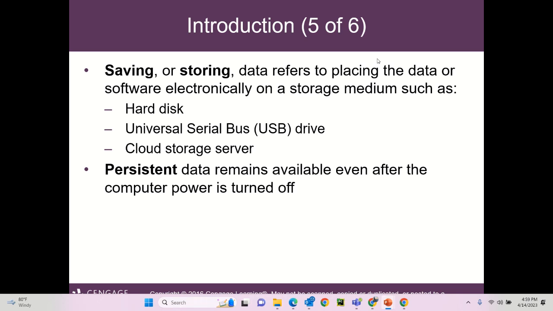Now, saving or storing the data, what does it mean to save or store data? It means that you are placing the data or software electronically on a storage medium such as a hard drive, or maybe a USB drive, pen drive you can call it, or a cloud storage server. You know, these days cloud computing is so interesting, so popular. You can use the cloud storage server. For example, AWS is a leading vendor of cloud computing. There is also Google, GCP, Google Cloud. The Google Cloud projects are there. There are many cloud computing vendors, Microsoft Azure, and so on. So the cloud storage server is also a place where the data can be stored.